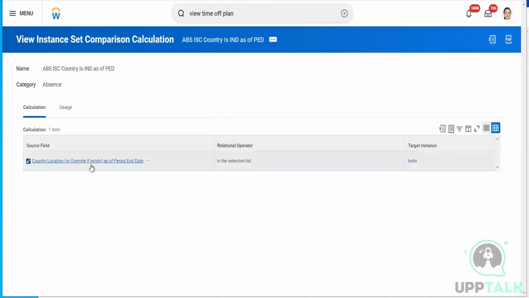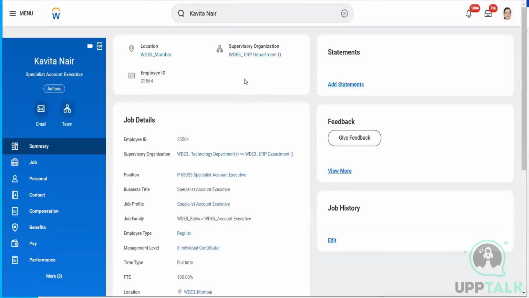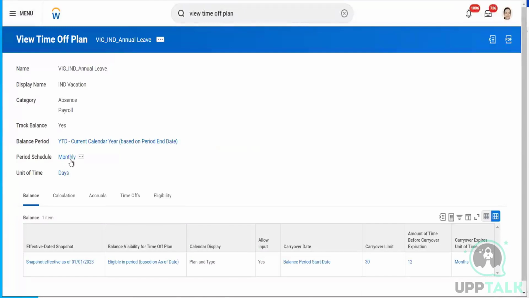Because it goes and checks country as of period end date, and if that is India, then that employee will gain the eligibility of this time off plan. It could be either monthly or yearly, right? The time off plan period can be set based on your requirement. It can be monthly, annually, weekly, bi-weekly, or any custom.